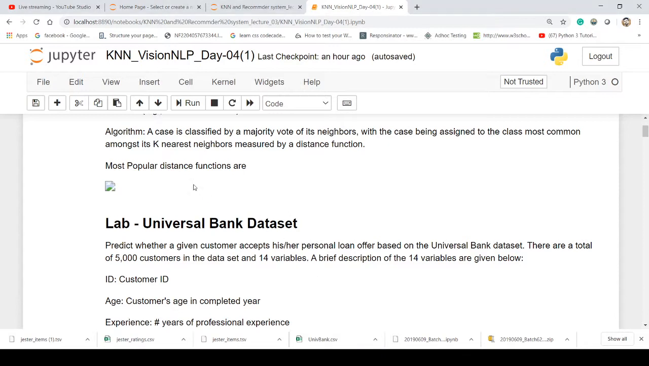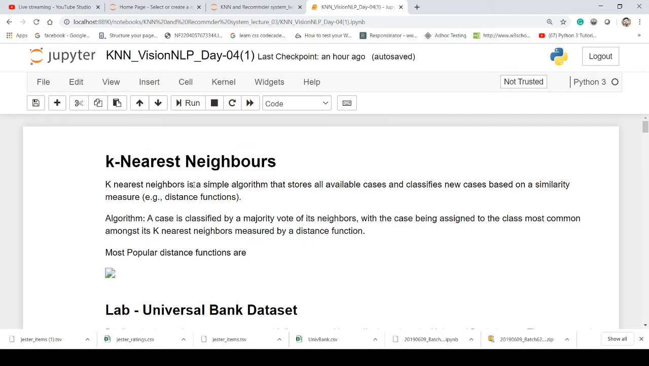So guys, I think you must be able to see my Jupyter notebook, right? Here we'll talk about the detailed code. K nearest neighbor, as we have discussed already, is a simple algorithm that stores all your available cases and classifies new cases based on a similarity measure, for example a distance function.